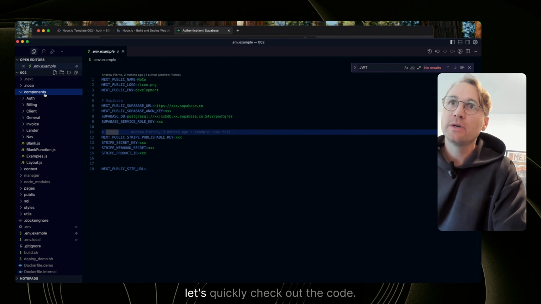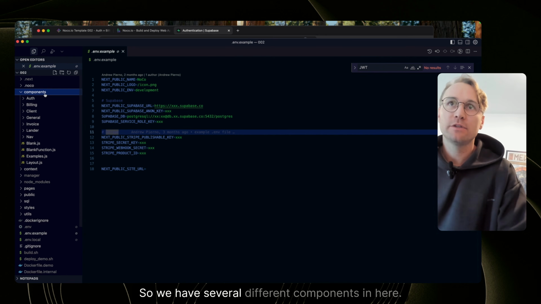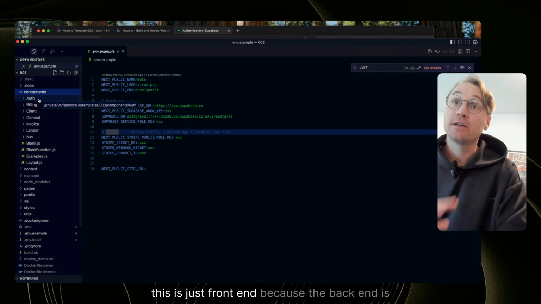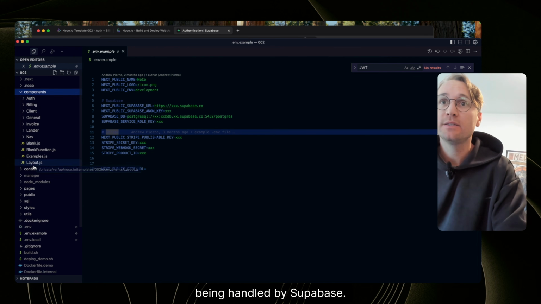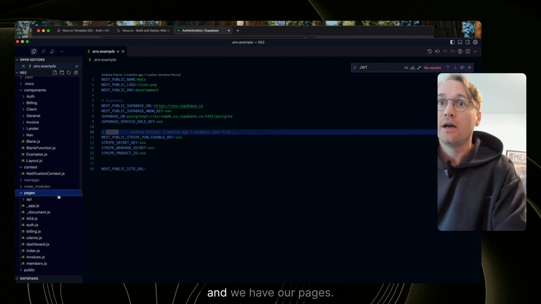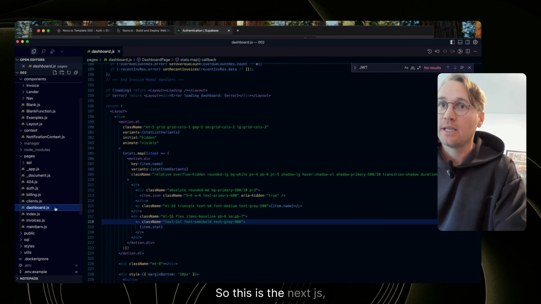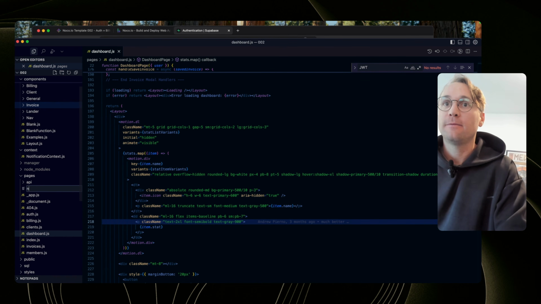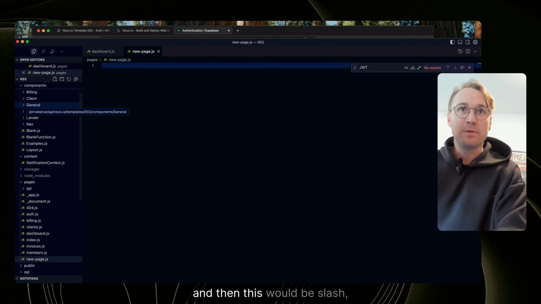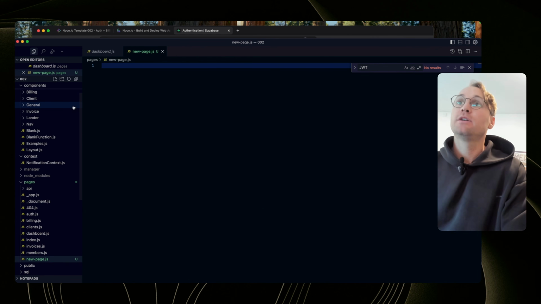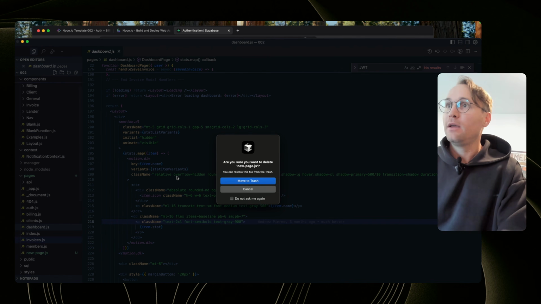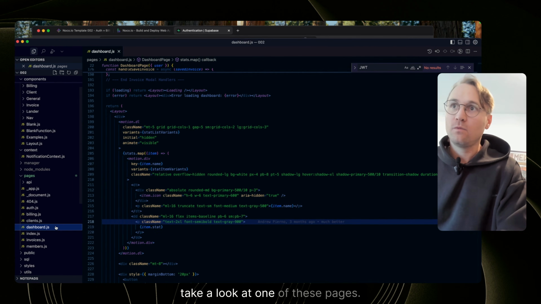And of course, let's quickly check out the code. So we have several different components in here. We have the auth section. Again, this is just front end because the back end is being handled by Supabase. We have our context, and we have our pages. So this is a Next.js pages router. To add a new page, you would just say new page, and then this would be /new-page, and that route would work. So let's take a look at one of these pages.